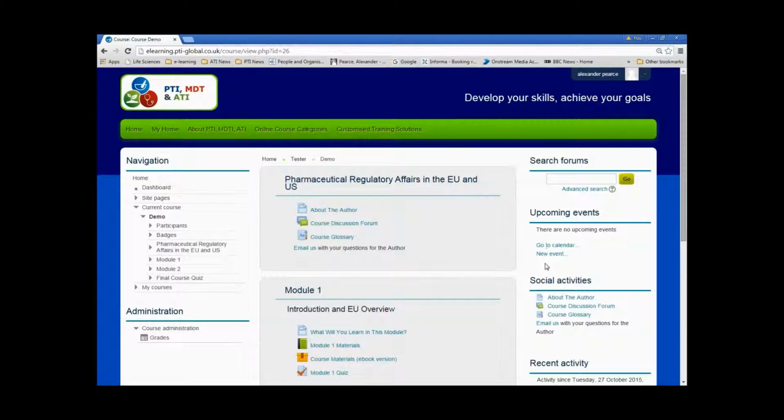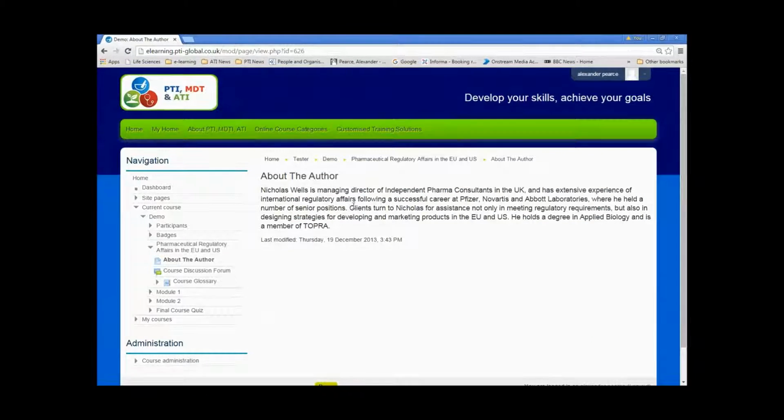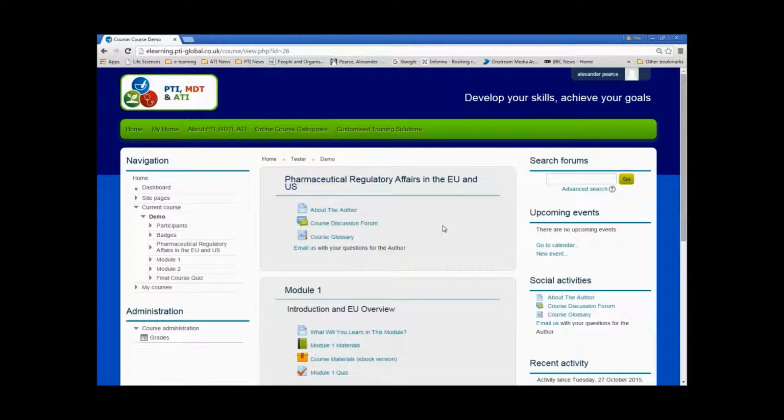General information about the course can be found up here. So if you click on some of these things here, such as this, it will open up a biography of the author, and maybe a picture there as well, depending on what course you're on. You've also got the course discussion forum. If you click on this, you can start discussions with other students that are also enrolled on the course. The course glossary, if it's available, will have all the abbreviations and key terms throughout the course. It has definitions for all those key terms and abbreviations.